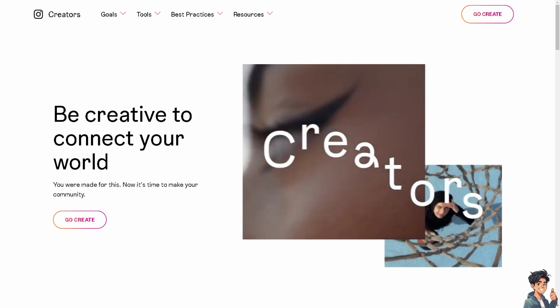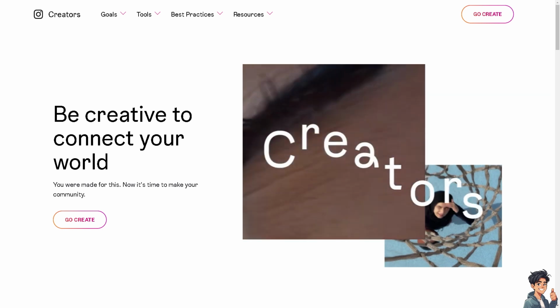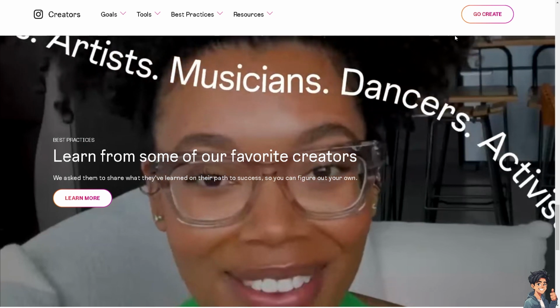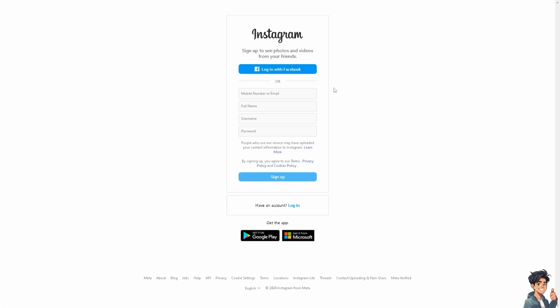In today's video, we are going to show you how to save reels without posting. Let's begin. Now, the first thing you need to do is to log in using your credentials. If this is your first time on Instagram, click the sign up option, and from here, just follow the on-screen instructions and you're good to go.